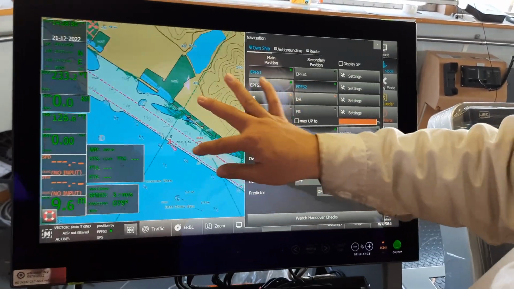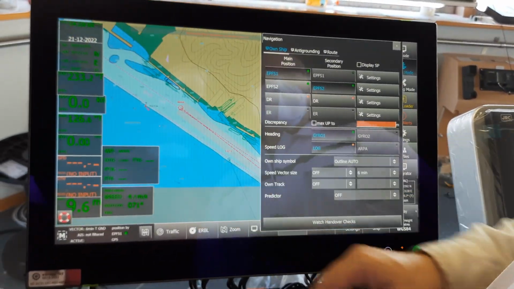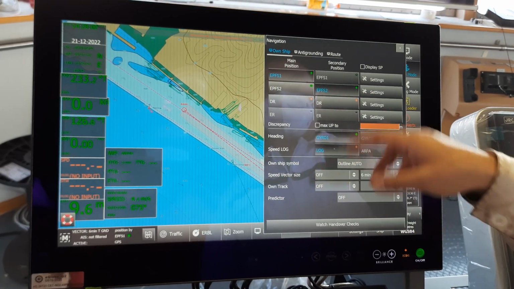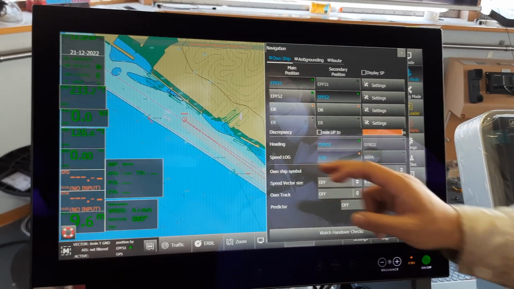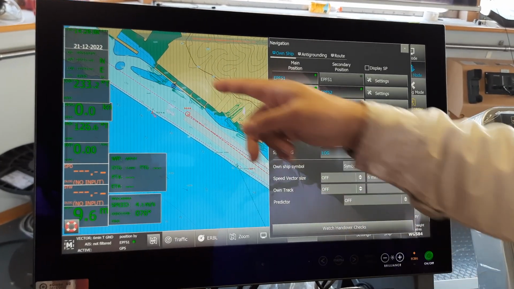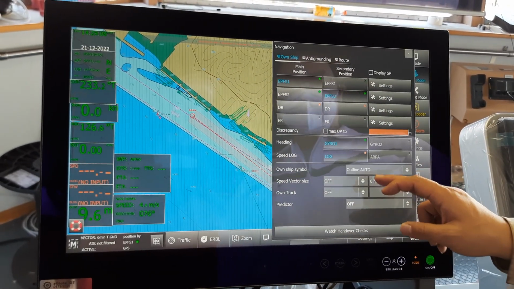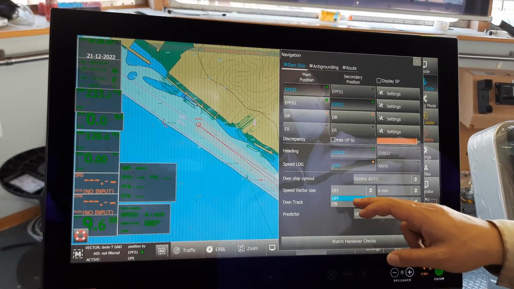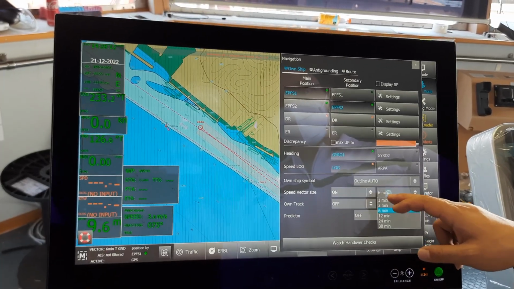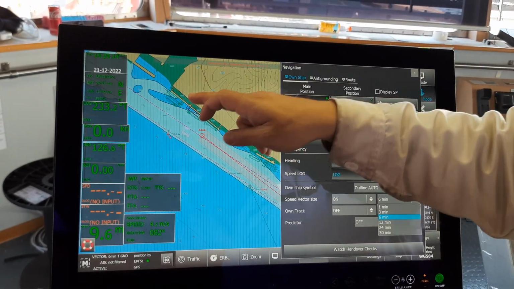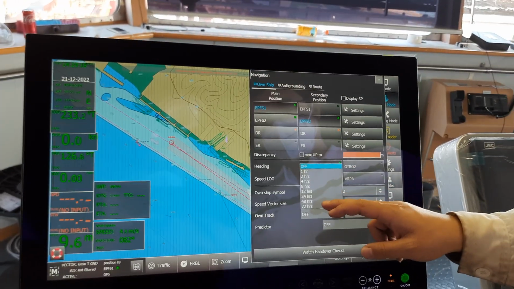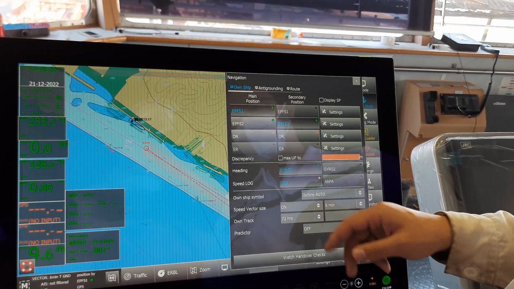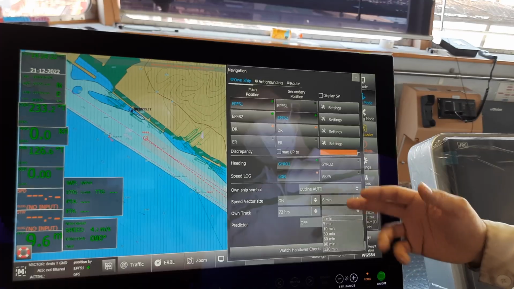Easy. The gyro from heading, and then change. Own ship symbol now is like vessel. If we change to symbol, it's like this. Speed leg size can choose on and how many minutes. Vector, like a arrow on the vessel. And own track, the max is 72 hours. How many minutes, yeah.